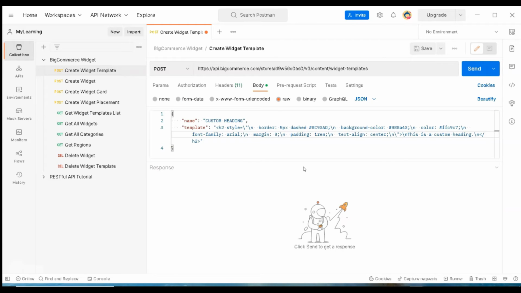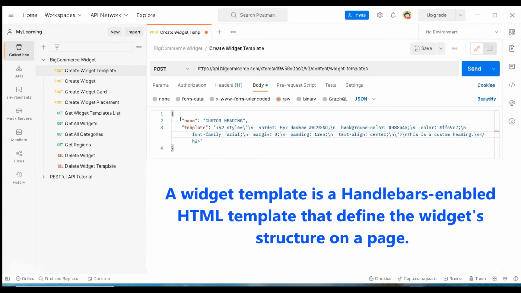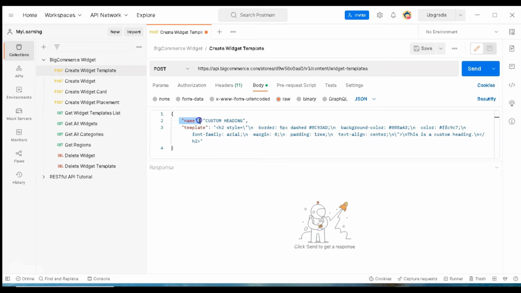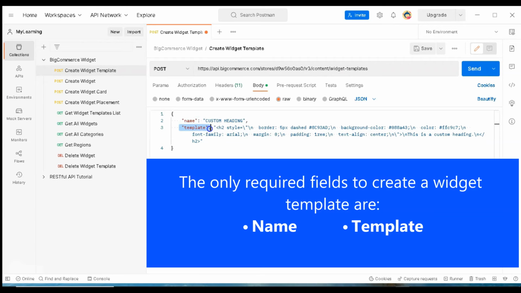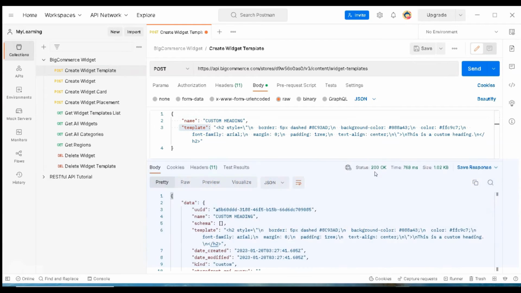Now let's start to create a widget template. A widget template is a handlebars-enabled HTML template that will define the widget's structure on a page. To create a widget template, the only required fields are name and template. Sending a POST request to the widget template endpoint containing these fields will be enough to create the widget that can be dragged and dropped in the page builder.